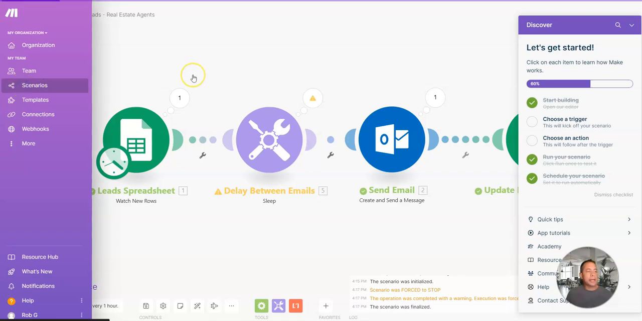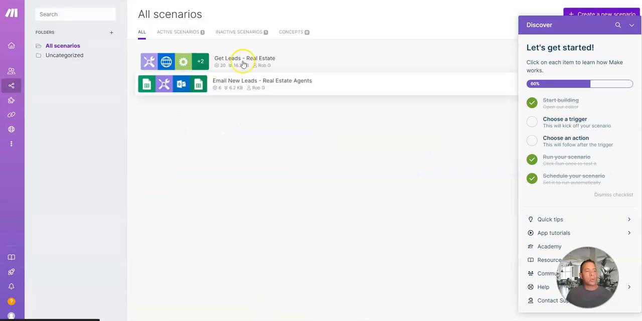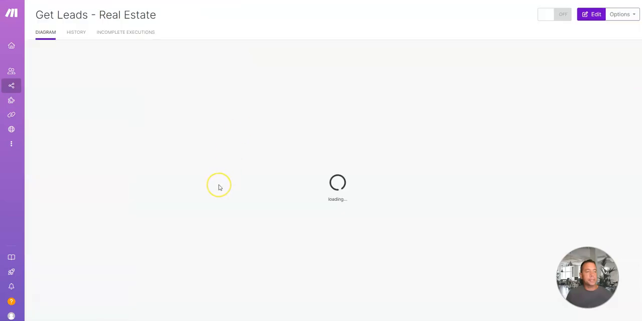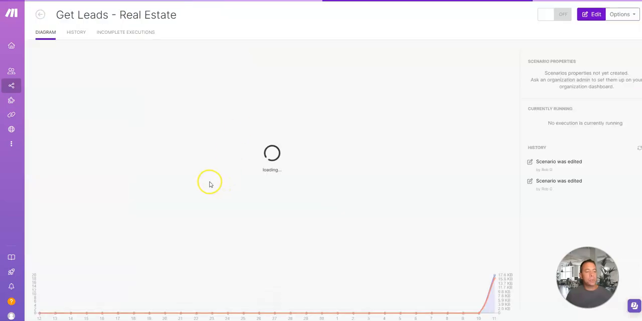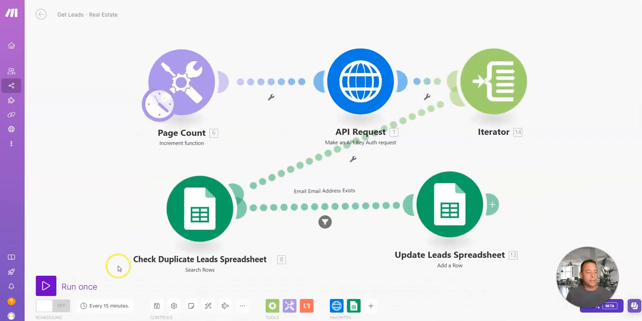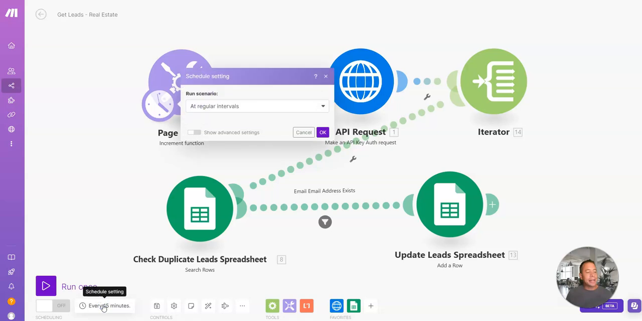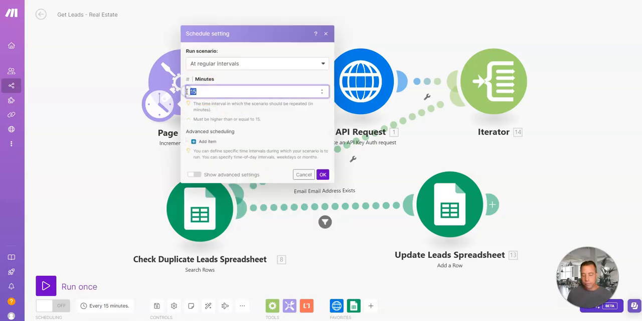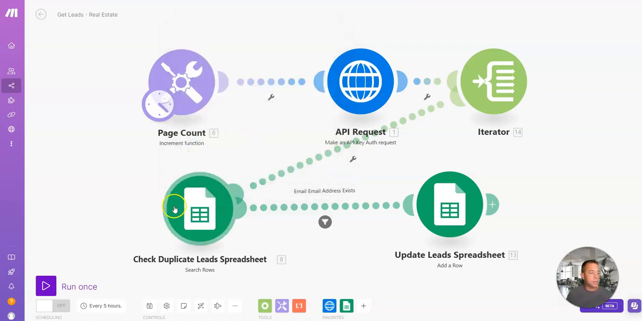Then if we come back out to scenarios, we're going to click on our get lead scenario. This is going to work the same way. You can just click on any module to edit this scenario. I usually like to run this scenario every 5 hours, every 10 hours. So this is in minutes right here. If I were to run this every 5 hours, that would just be 300 minutes. I can click on OK, and then I can go ahead and turn this automation on.